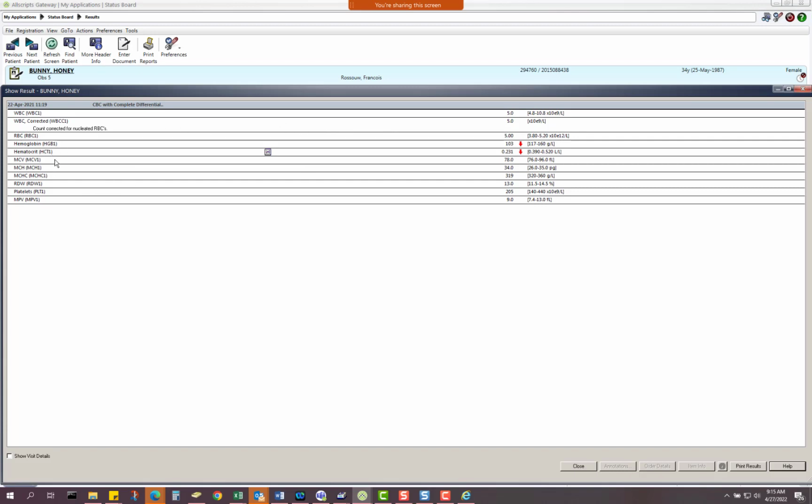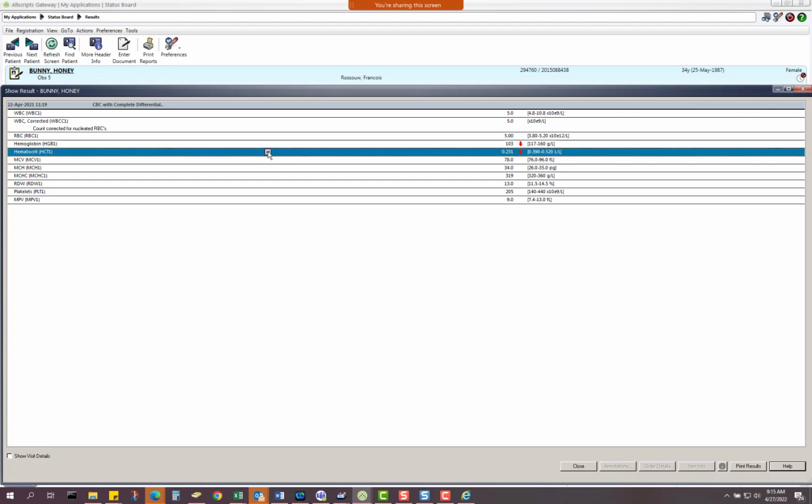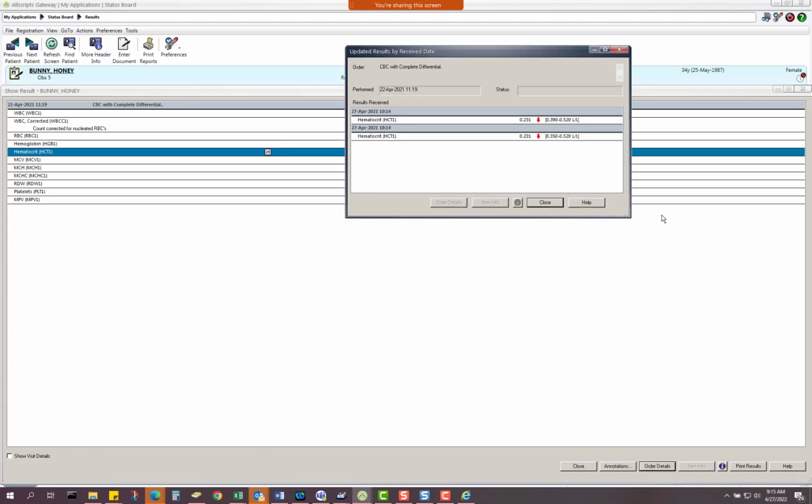This one that had the little star beside it actually shows a little H, which means that there's a history. It's been updated at some point. I can click on the H just like I clicked on those plus symbols to expand information and review the different entries for that result.